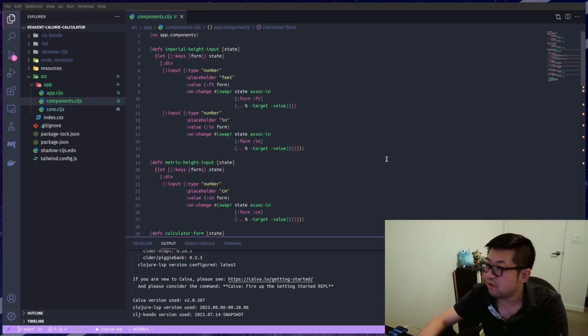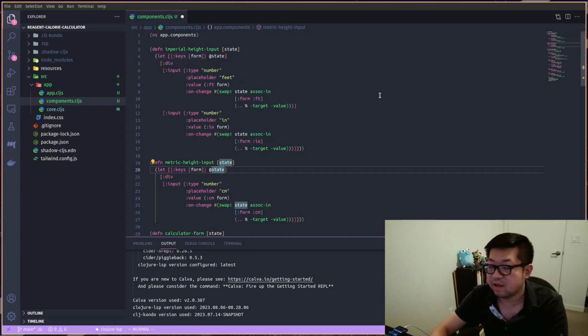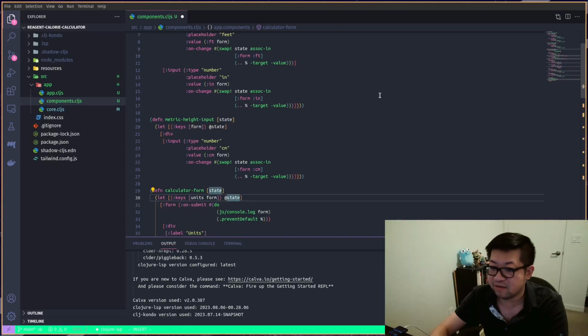Okay, so I know what I did wrong. In all of these let bindings, I'm not dereferencing the state, so we're actually interacting with the atom itself and not the value inside of the atom. So to fix that, let's make sure that we add the @ sign to dereference the state in each of the let bindings, and the most important one is the one inside of the calculator form.